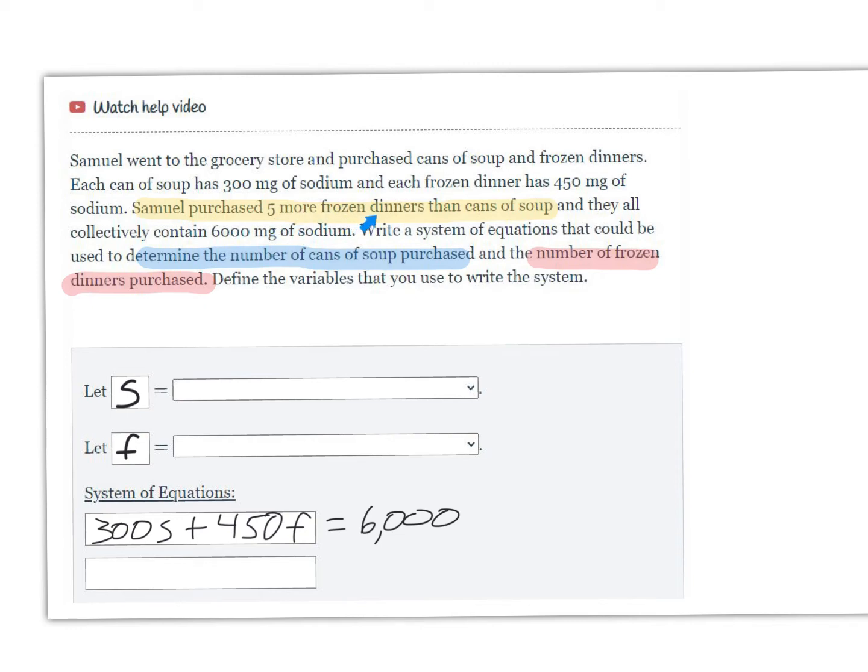5 more frozen dinners than soup. Well, the dinners is more, but it's very specifically 5 more than the soup. So our other equation is going to be the frozen dinners is more, it's actually 5 more than the soup. So we would say soup plus 5. All right, so that would be your system of equations. And be sure to define your variables correctly.